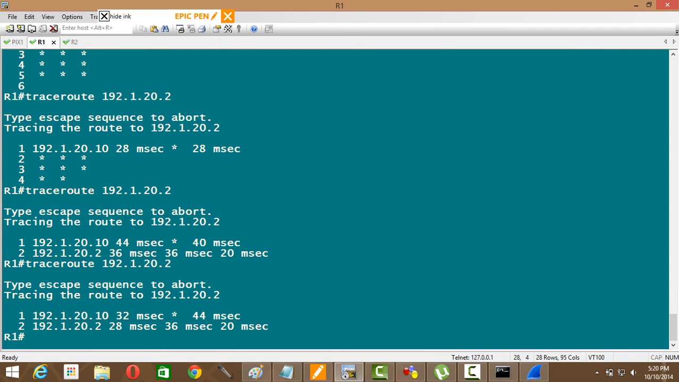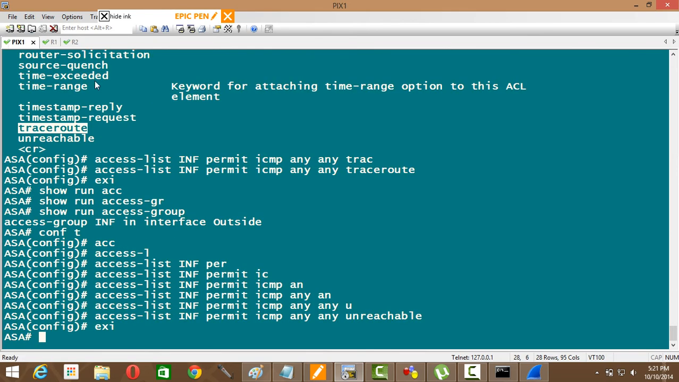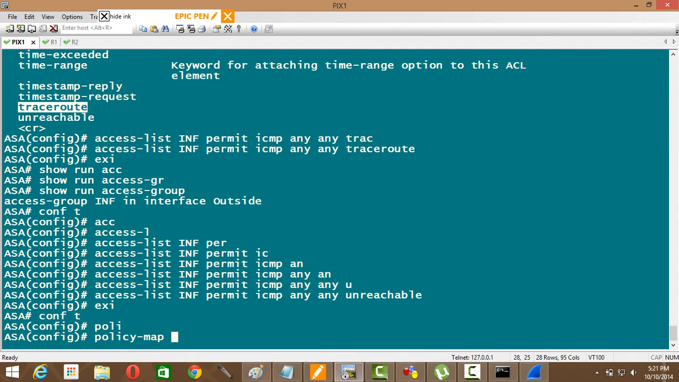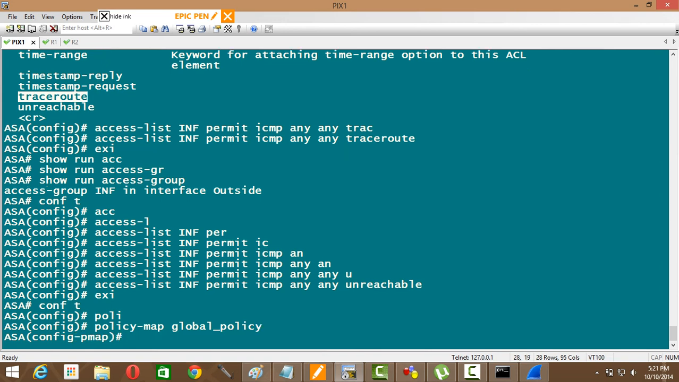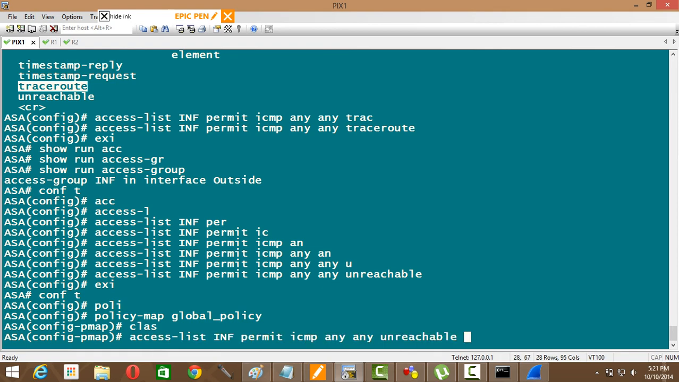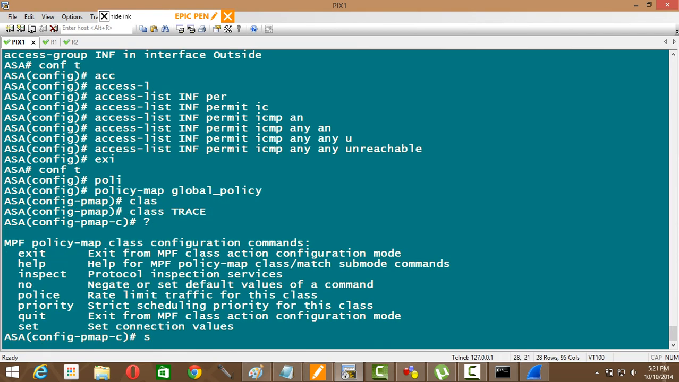Okay, is this clear? The only thing I wanted you to see here is the decrement TTL, and you know how to use it now. You know how to use those advanced options. Which ones? Policy map, global underscore policy, and class, what was it called? Class trace. And then you have some options.